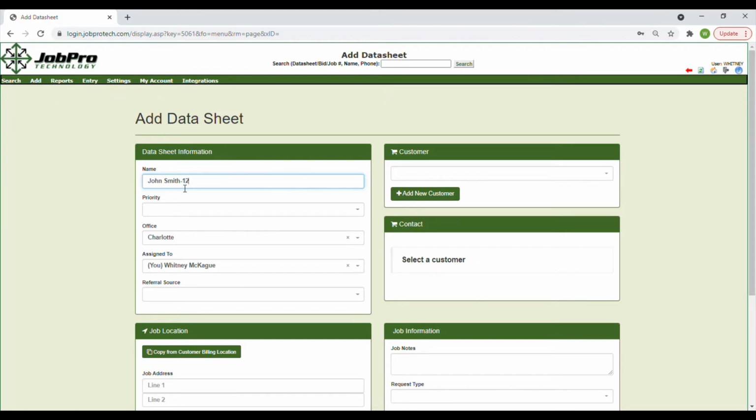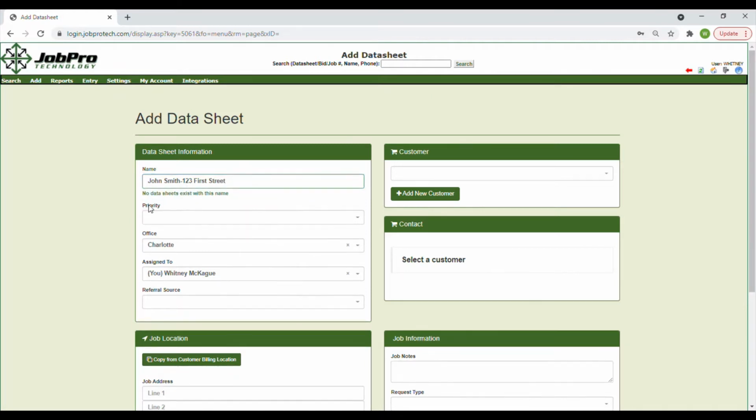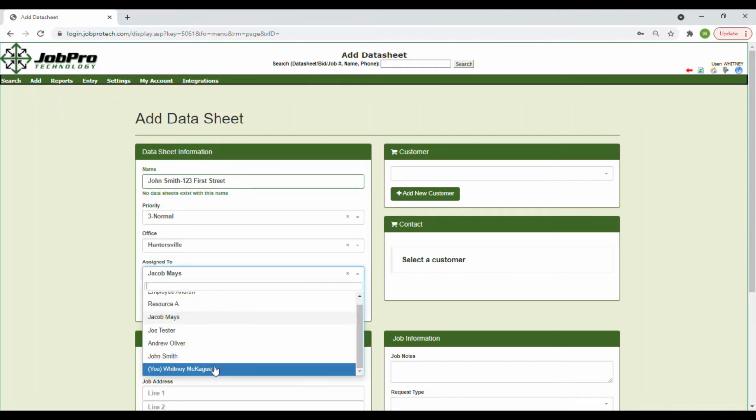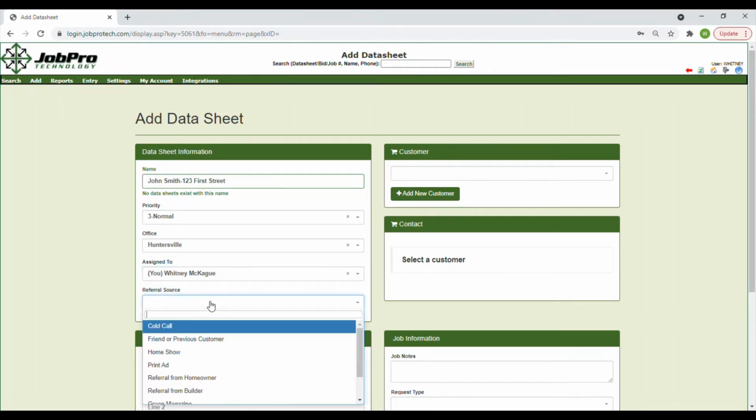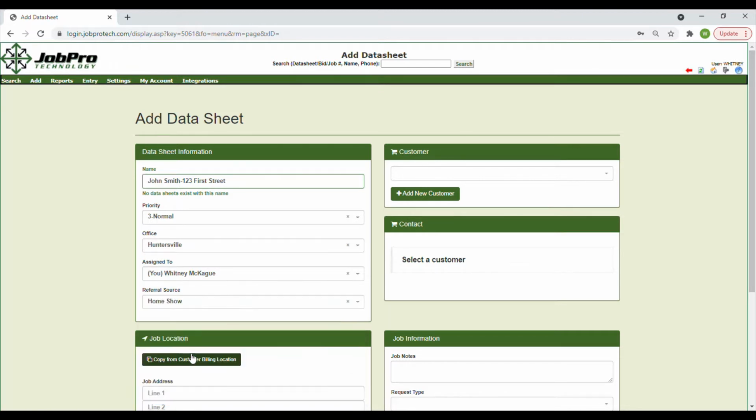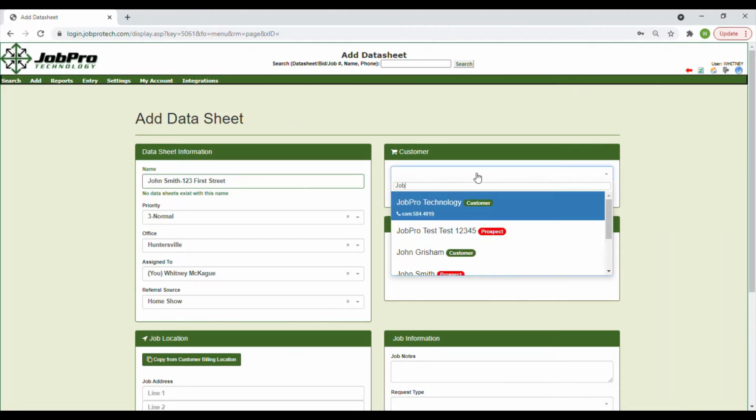If there is another datasheet within your system that has already been named this, a note will display under the Name Data field here. Next, you have the option of setting a priority, assigning it to the appropriate office if your organization has more than one, assigning the salesperson, and entering the referral source. After you are finished entering your information in this section, you can assign this datasheet to the customer.